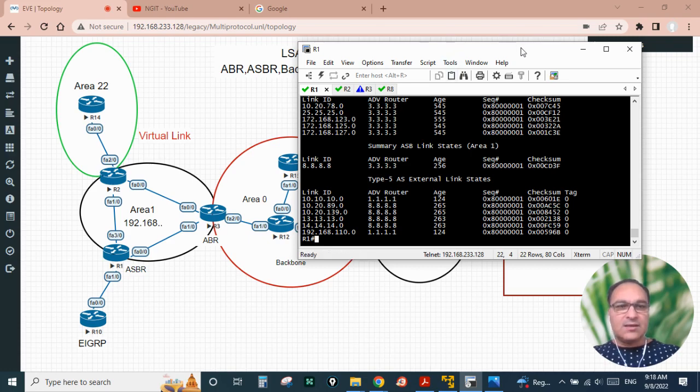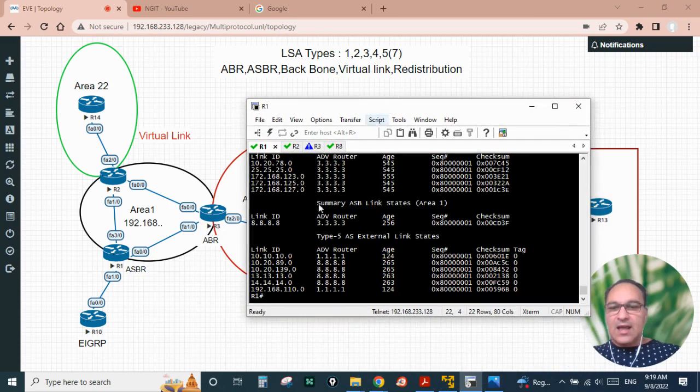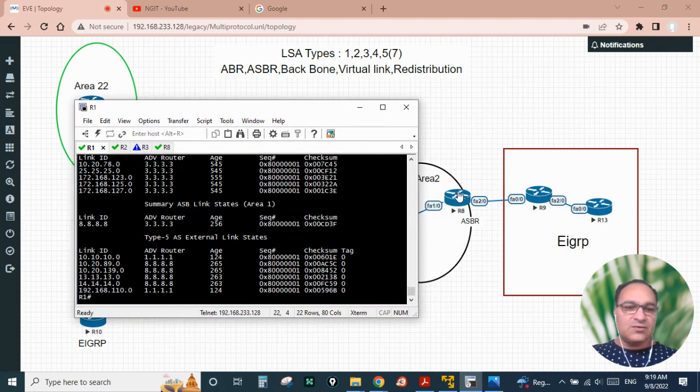But the matter is that this ABR brings the routing from area 1 inside this area, so it knows this router as an ASBR. It is possible for an ABR to also be an ASBR, but it is not the real ASBR. Which router is the real ASBR?